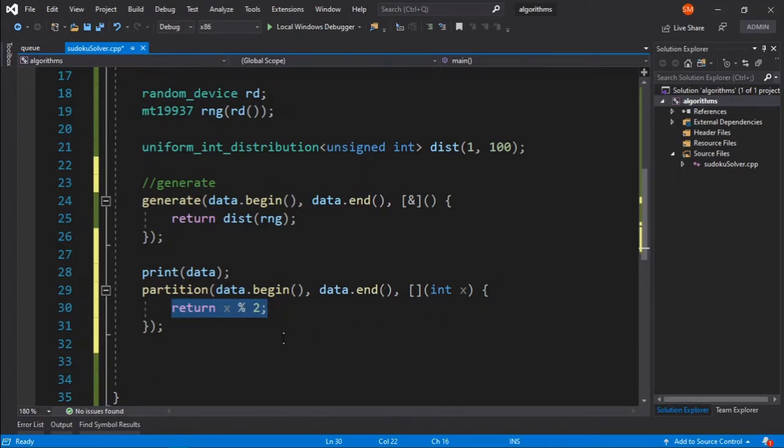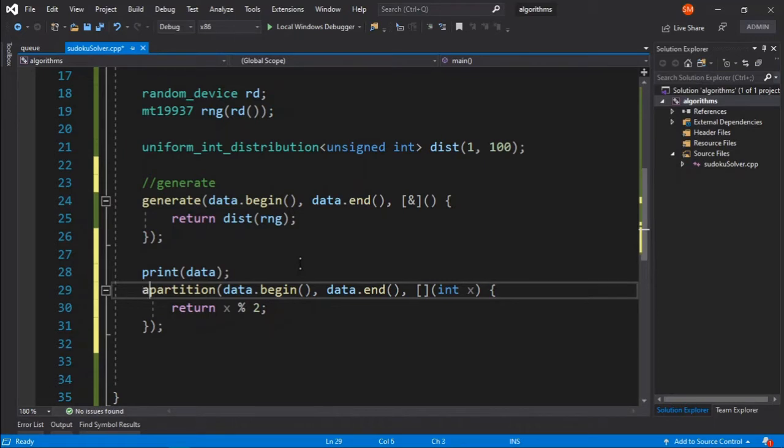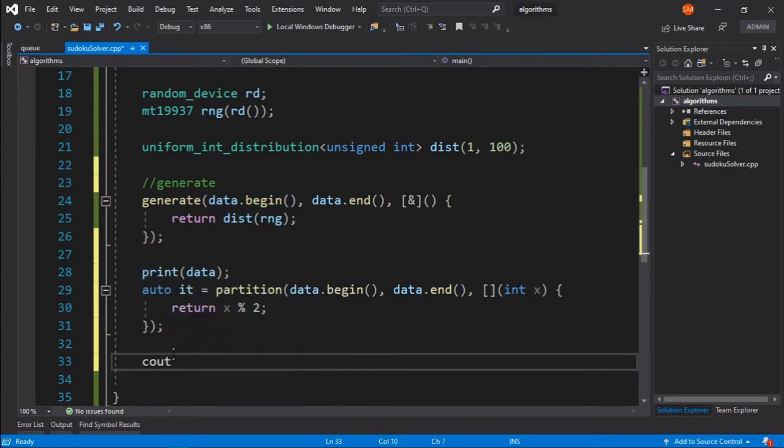So ideally this partition function will divide this entire array into two different parts. The first part will contain all the odd values, and the second part will contain all the even values. Now this partition function itself returns an iterator, so we can say a vector of int iterator, but I will be using auto because I don't want to type so much. So I will say auto iterator, and this iterator denotes the point which separates both the partitions.